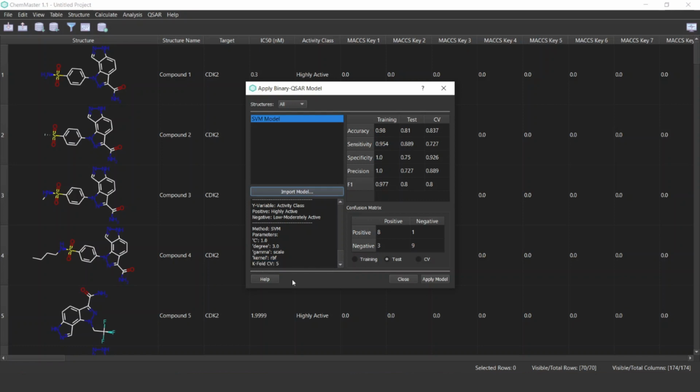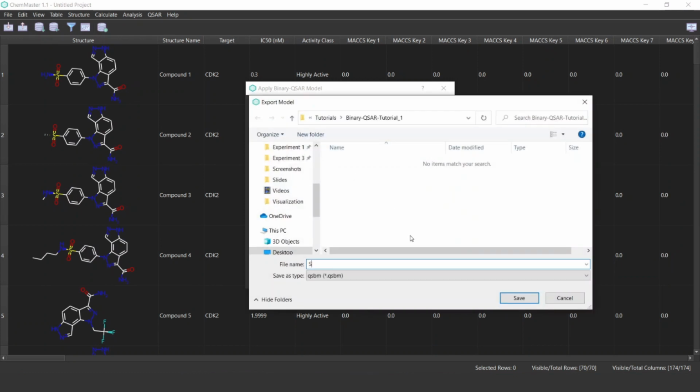So you can export this model to use it later on for predicting other compounds, such as in virtual screening. Simply right click on the model and click export model. For example, I will call this the SVM model and click save.